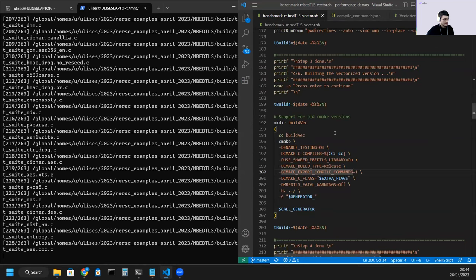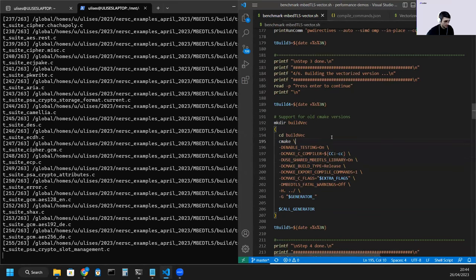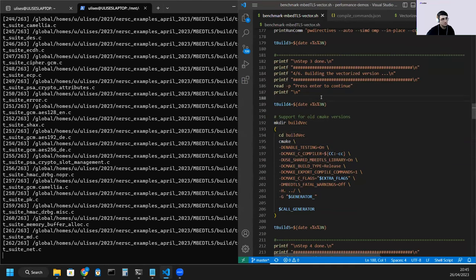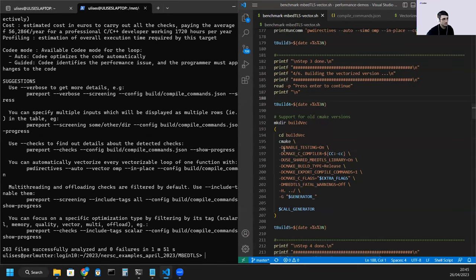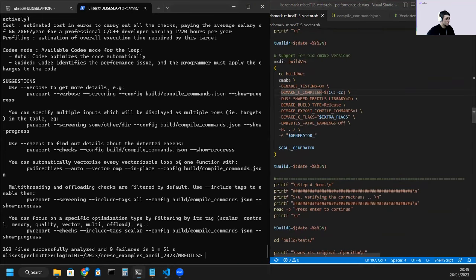Just as a reminder, this MBEDTLS demo is provided in the performance demos repository. It's a public repository that we provide, where you can find this benchmark MBEDTLS vector bash script that you can run, and you will basically see on the screen all of the steps of this demo automatically. And you can look at the script and see the steps.